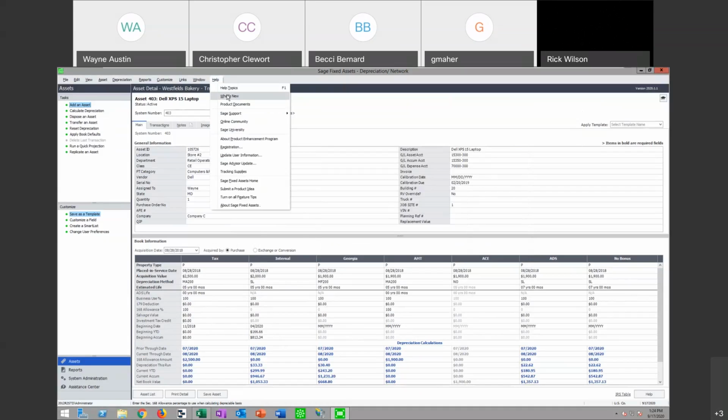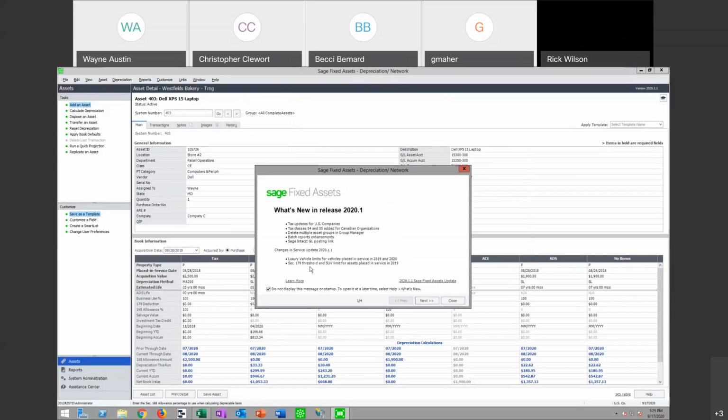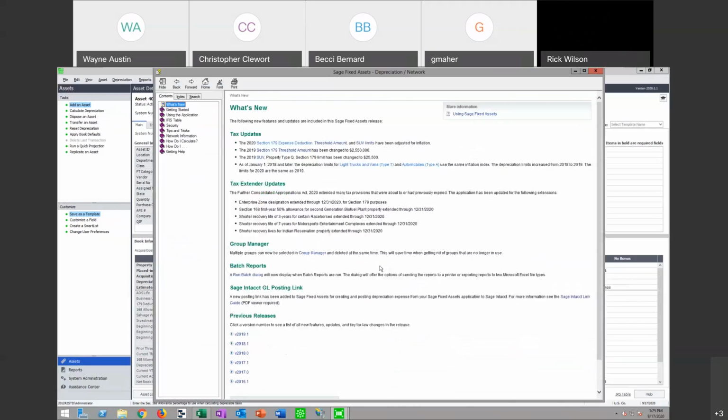If you do want to see what changes are included in the current release, you can go to Help, What's New. It's going to give you a brief summary of both feature and tax rule changes. You can click on Learn More and see what the actual tax rule changes are in this current release.